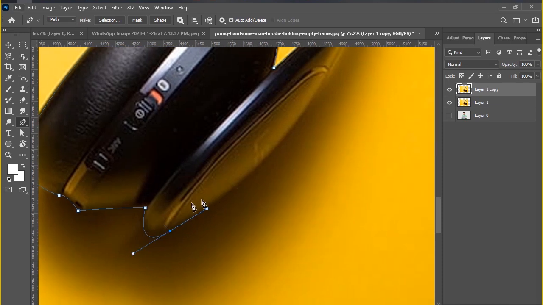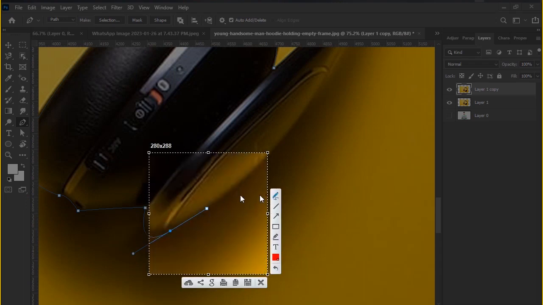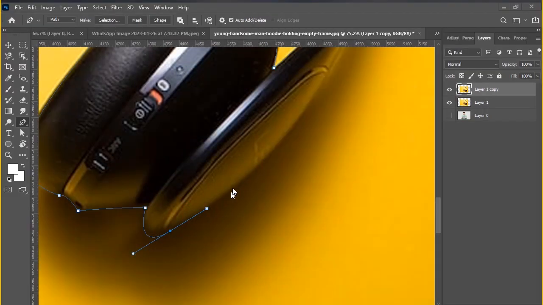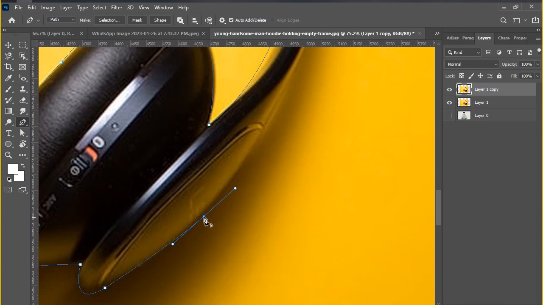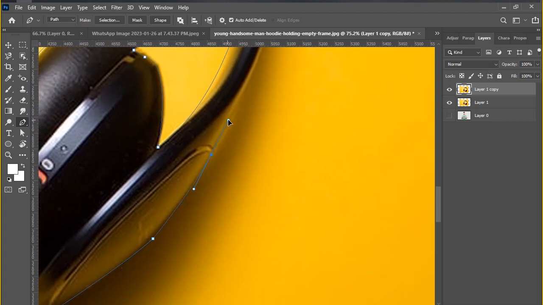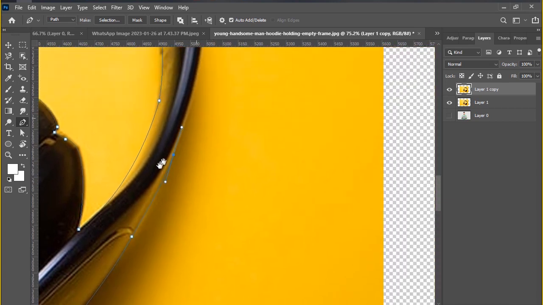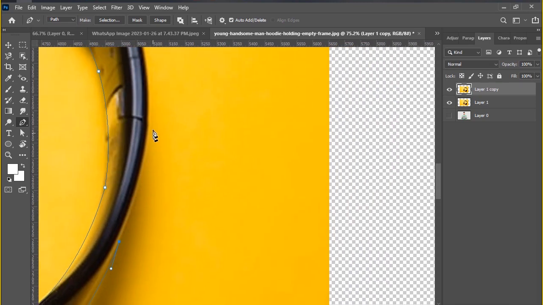So I'm clicking Alt to delete this handle. I want to delete this handle. If I don't do this, I will face this type of problem. I can't do a straight line. That's why I'm pressing Control Z. I'm pressing Alt to delete this one. Pressing Alt will delete the other handle. So every time I'm deleting this handle, again I'm pressing Alt and clicking here. It will delete this handle.